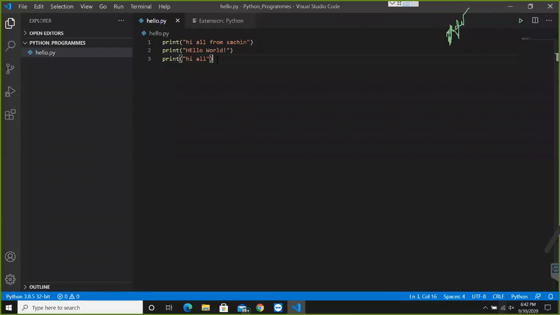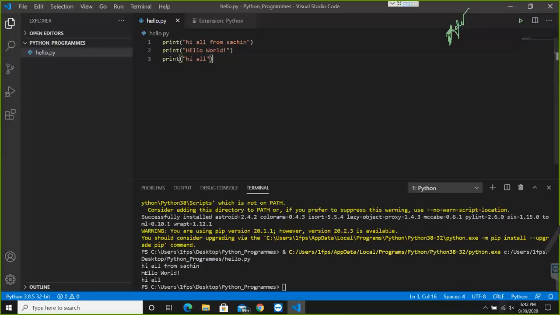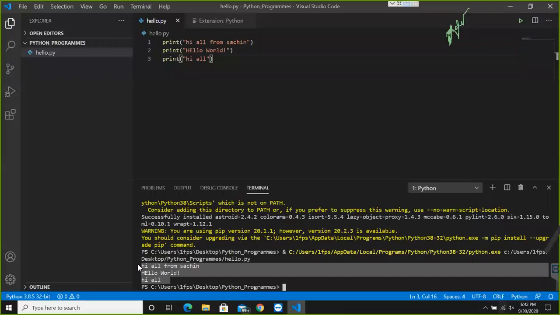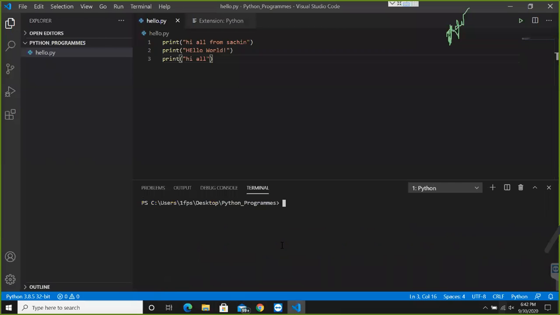First of all, you will get this button at the right side. If you want to execute this program, just click on this button, and you will get the output instantly: Hi all from Sachin, hello world, and the hi all. So instantly you get the output of all three lines. You will also be able to open this terminal. You can simply use the clear command to clear it, and this terminal has been cleared. That is the first method.